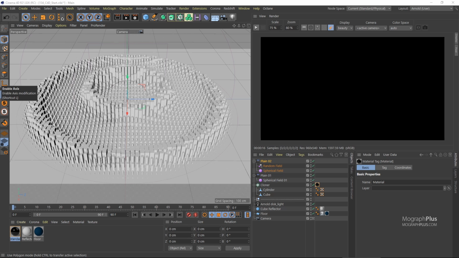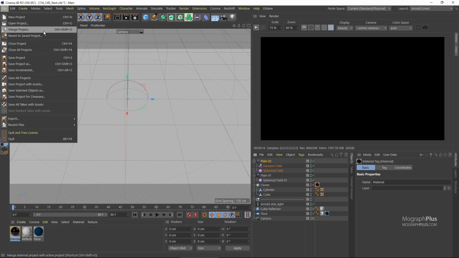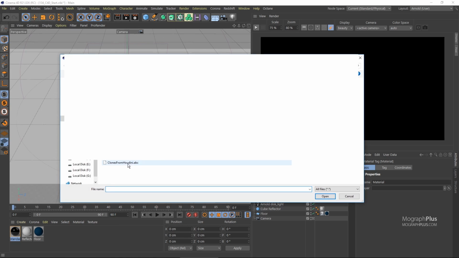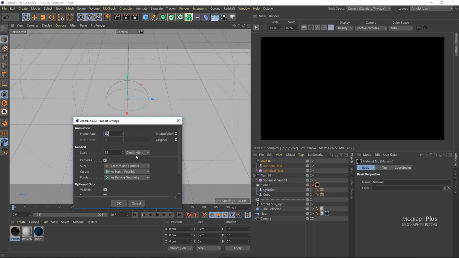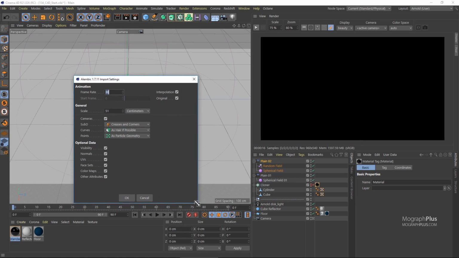Now back in Cinema 4D, let's hide and disable the cloner and import the alembic file. So from the file menu, choose merge. On my desktop, here is this clones from Houdini.abc file exported from Houdini. I'm just going to set the import scale to around 51 so it matches our cloner size in Cinema 4D.